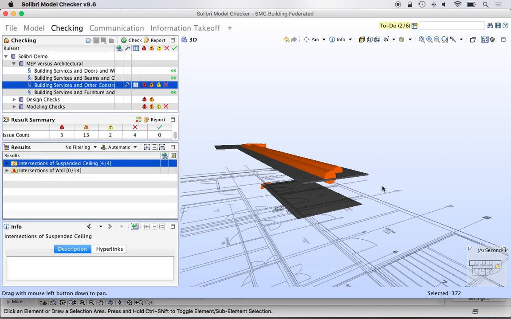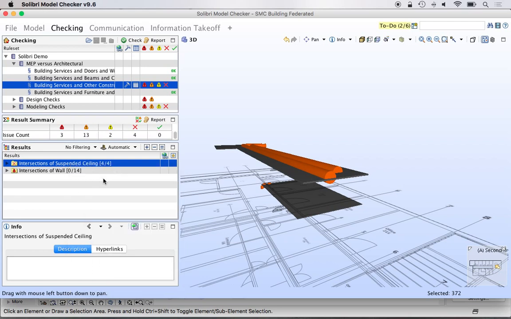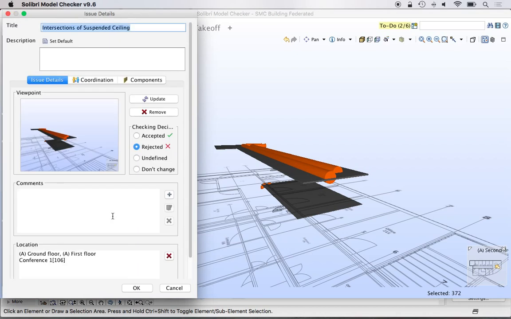So in order to effectively communicate this issue, all I need to do is right-click on the issue and add what we call a slide. Each slide belongs to an individual issue, which we can then include information against. So first of all, a viewpoint is included in the slide. Like I said, this isn't just a dummy screenshot, this is an actual live viewpoint. You'll see that later on.